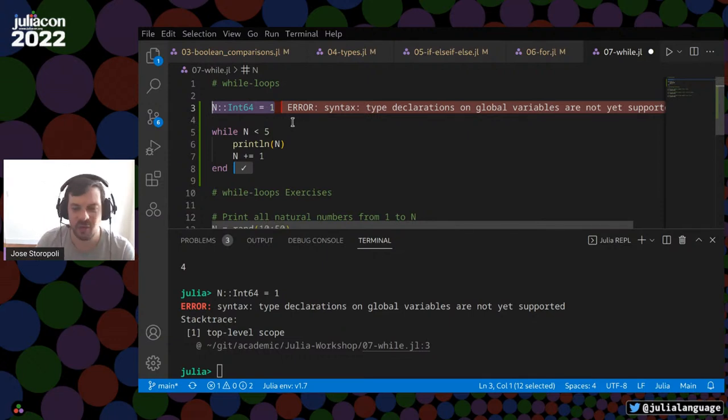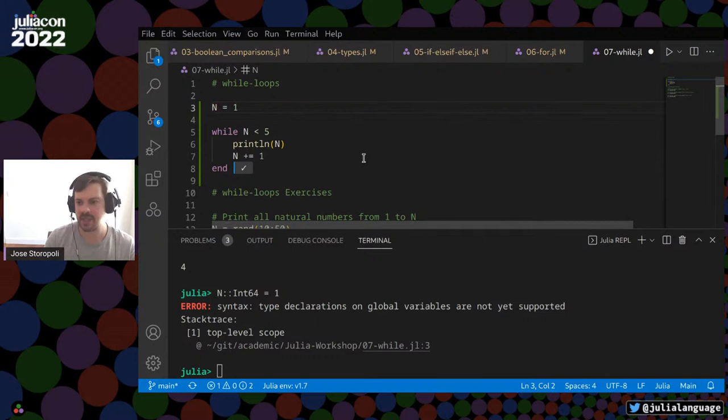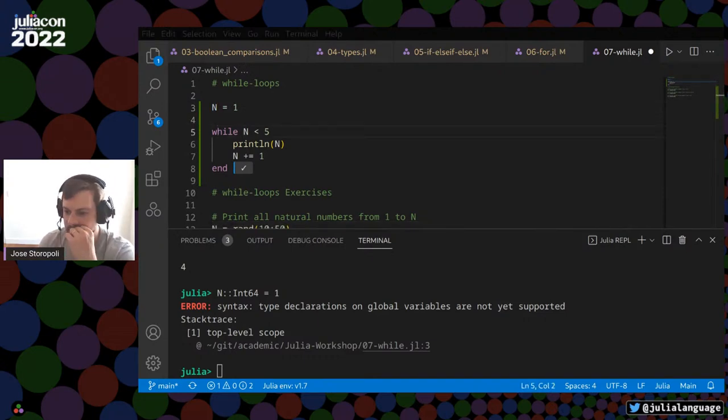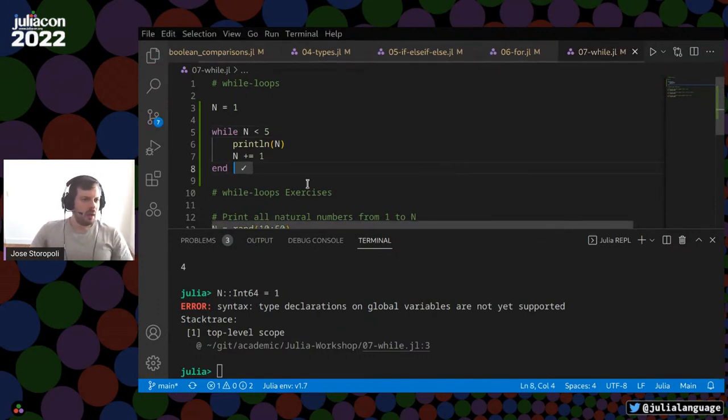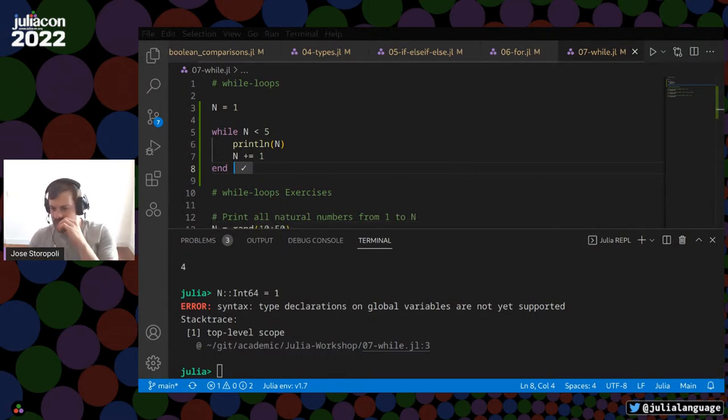Typed globals are in 1.8. So pretty much, we are already in release candidate 3. So 1.8 might be just around the corner, right after JuliaCon. I don't know, I'm not a Julia developer, but it might be. Okay? But that's how you would solve it. And thanks, Oscar. So that's how we do while loops. Let's see questions. We don't have any questions.